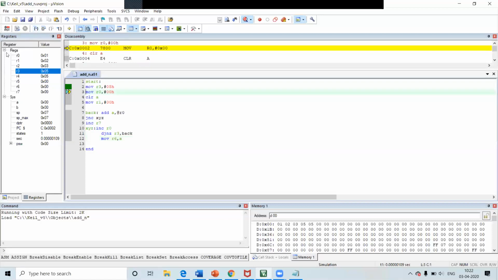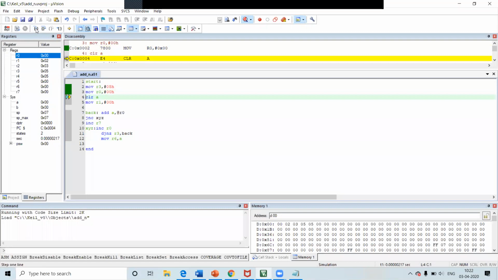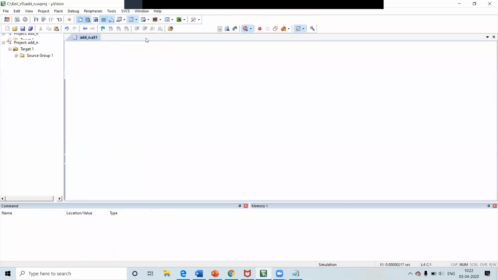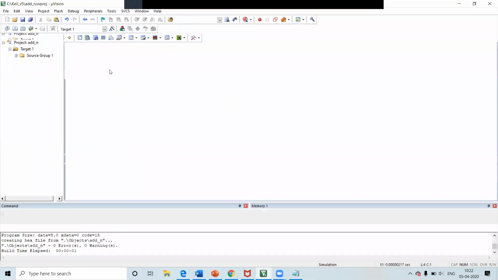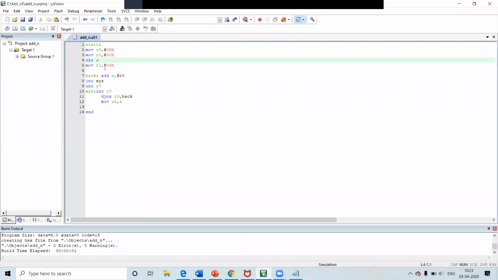You can see the register window. R3 is now 5. Accumulator is cleared. Sorry, that was a problem. Let me rectify it. Instead of R7, I had written R1. Okay, rest of the things are same.